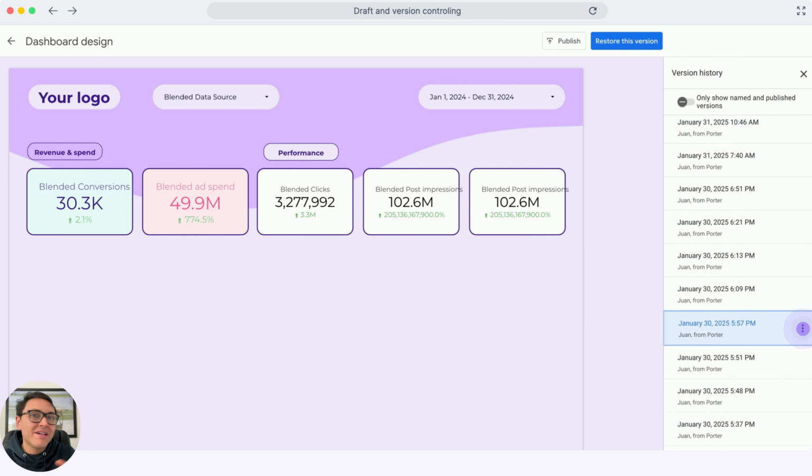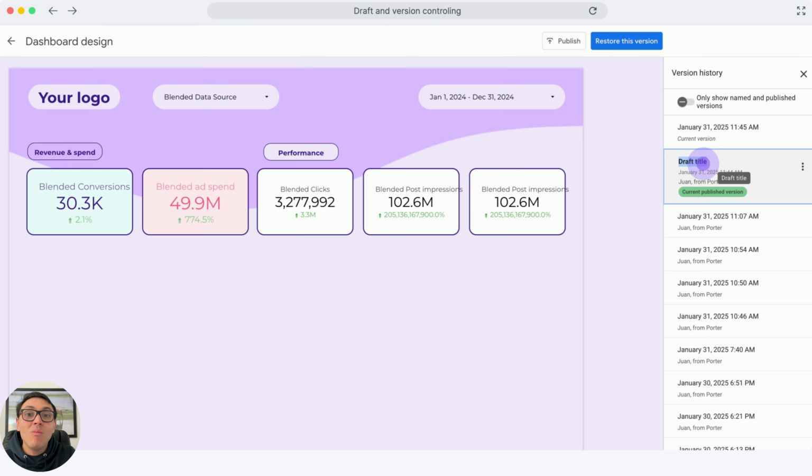But I want to reverse all the changes from yesterday. So here I will find these changes at this time, and I will publish and I will restore this version. Now my dashboard has a past version, and I can keep it.